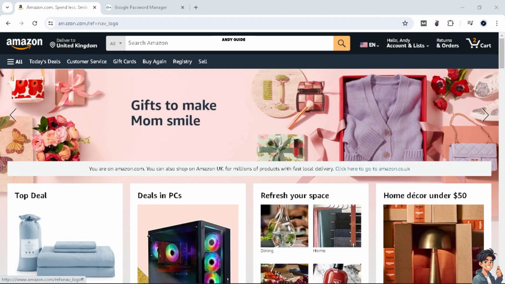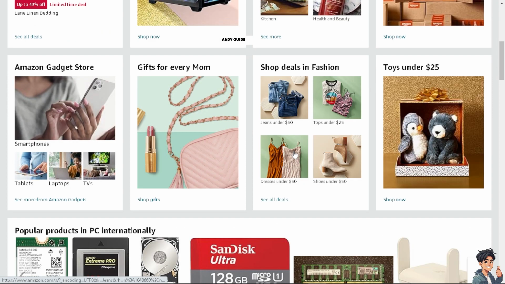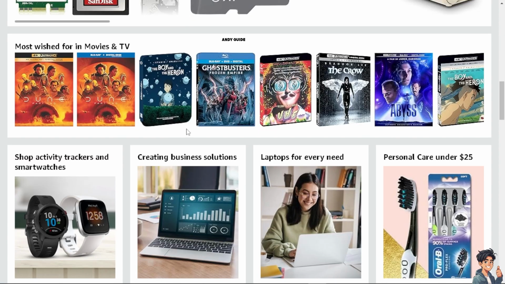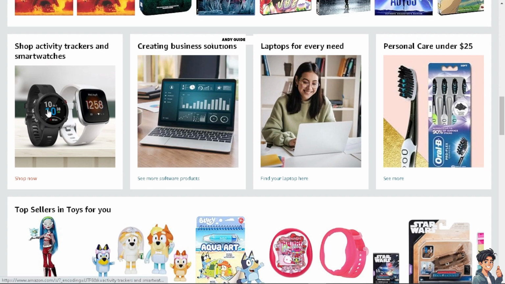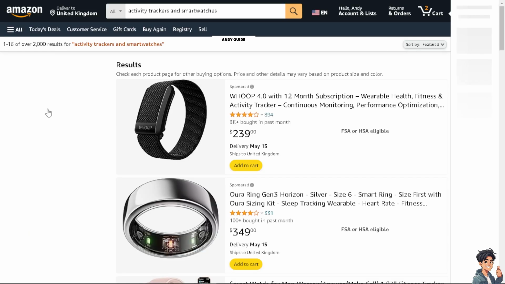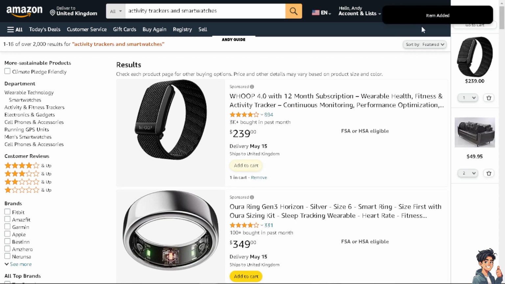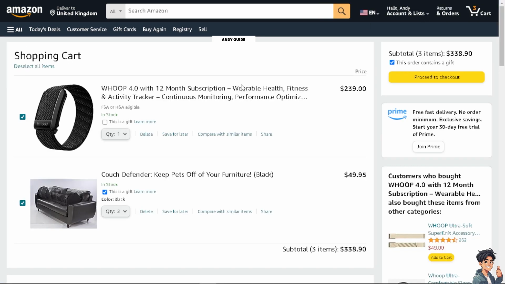For example, I'm going to purchase a small item. I'm going to choose this one, the digital watch right here. Now I'm going to put it in my cart, and once it's added, I'm going to my shopping cart and proceed to checkout.